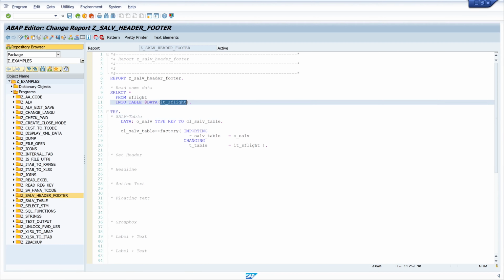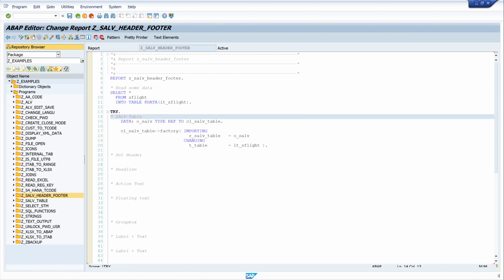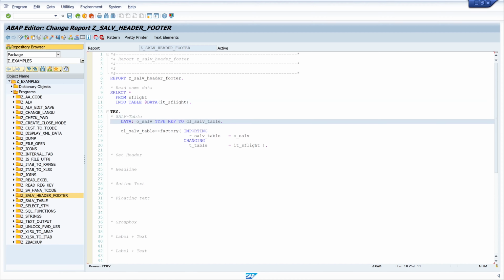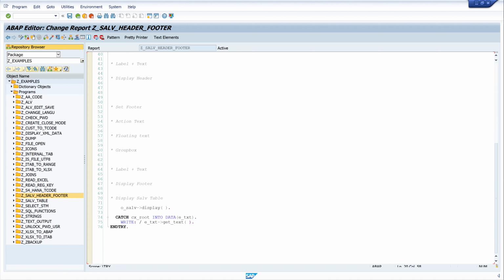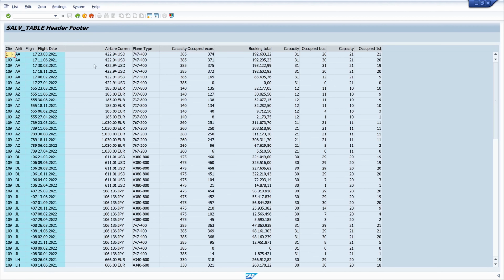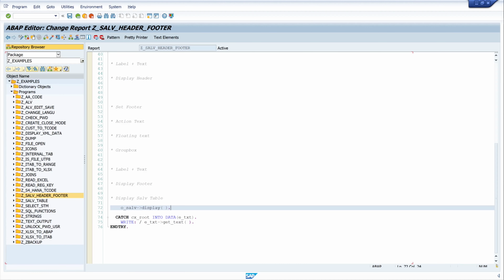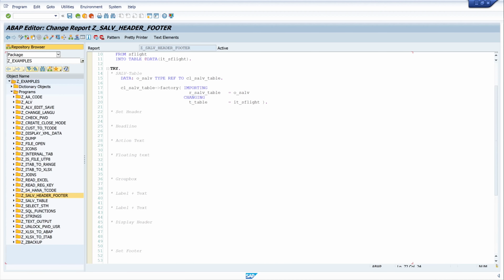What I do here, I read some data from the database, from the table sflat. I write this data in my internal table. And then I display this data here with this method. So let's check the code and run the code. Yes, this is a normal table. Here I display the data from the table sflat. Okay, now let's start with the header.